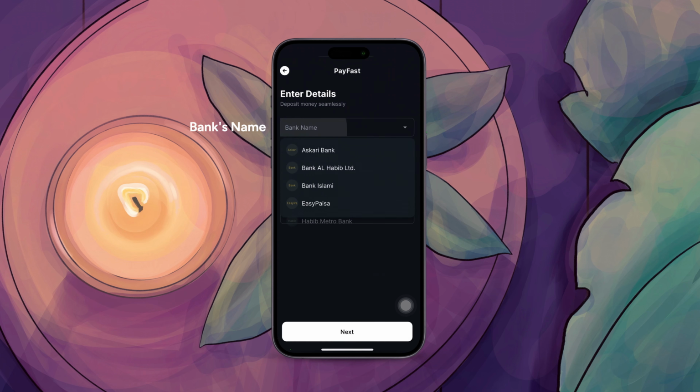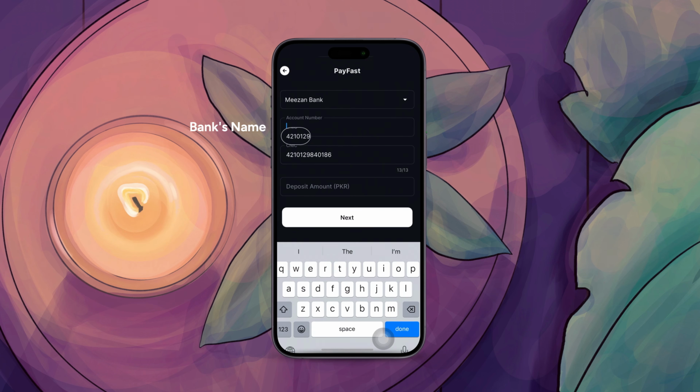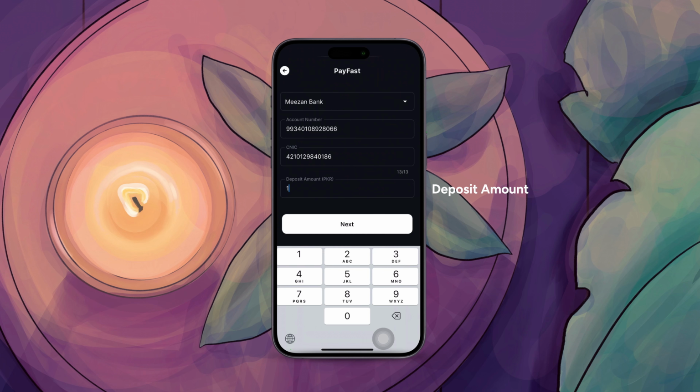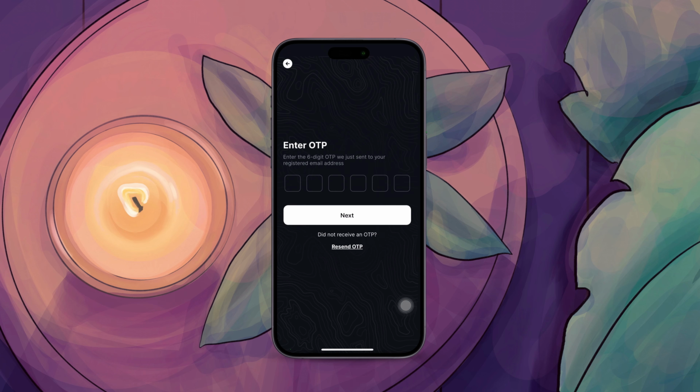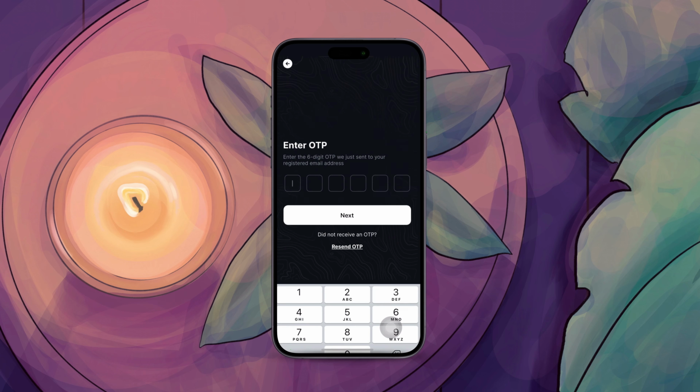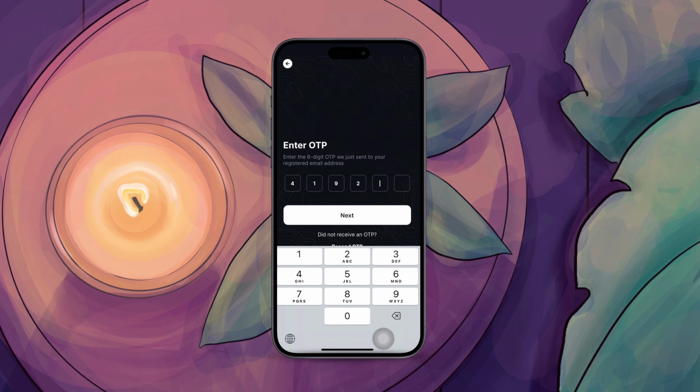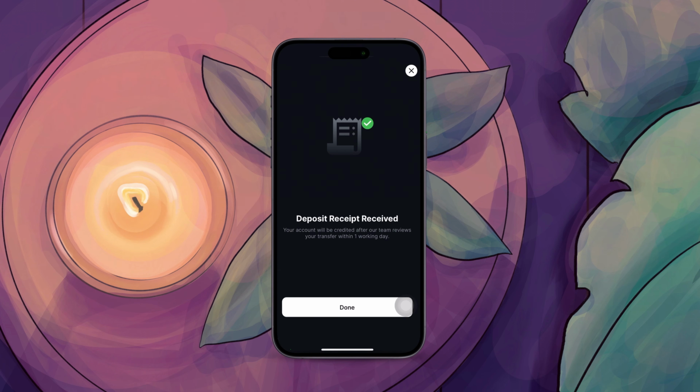Here you'll need to enter some details such as your personal bank's name, account number, and deposit amount. Once you're done, you'll get a 6-digit OTP sent to your registered email address. Upon entering that, your deposit will be complete.